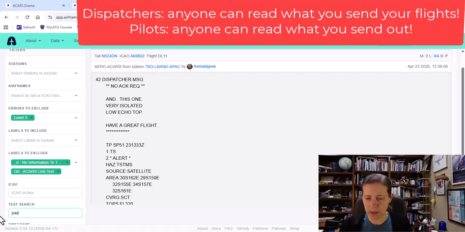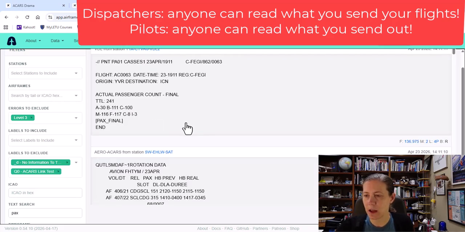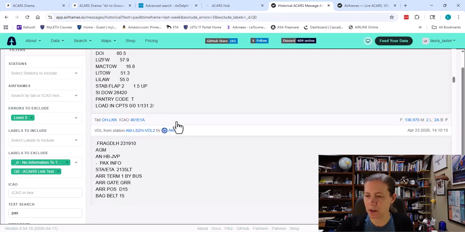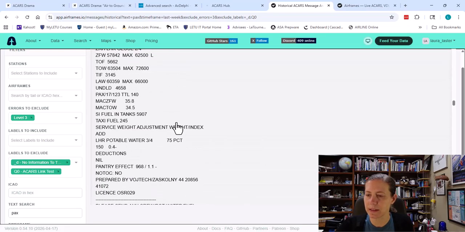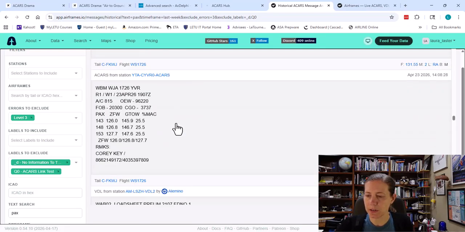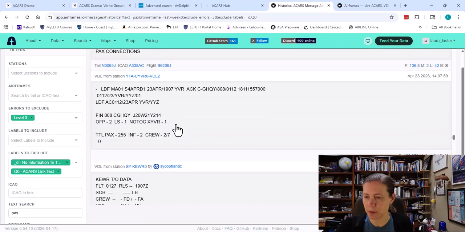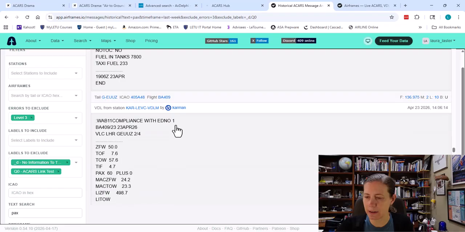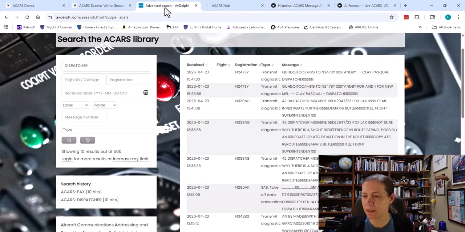If I do a text search instead for PAX for passengers, most of it's kind of benign, like passenger counts and such. But I actually found in here various passenger names about connecting flights, where these people are seated in certain seats. This is a whole load sheet from some airline of what passengers are in here and what gate or what seat zone and whatever.